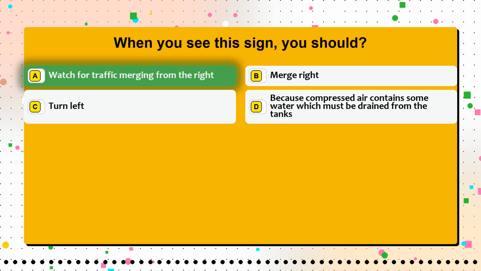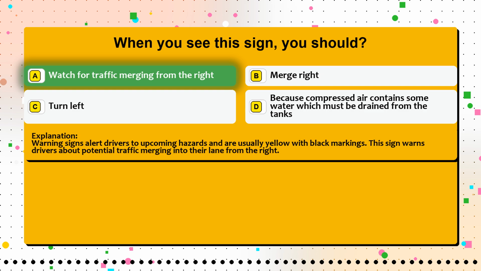The correct answer is option A. Watch for traffic merging from the right. Warning signs alert drivers to upcoming hazards and are usually yellow with black markings. This sign warns drivers about potential traffic merging into their lane from the right.